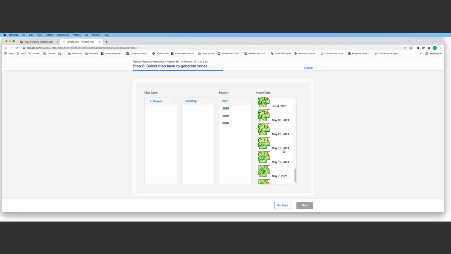So I'm going to come down here. We'll find a good image that represents the field. I know this end of June, early July is usually a pretty good representation. You get a little bit of that stress. Everything's out of the ground, at least for our area. This is usually a pretty good image to use. So I'll pick this June 19th.